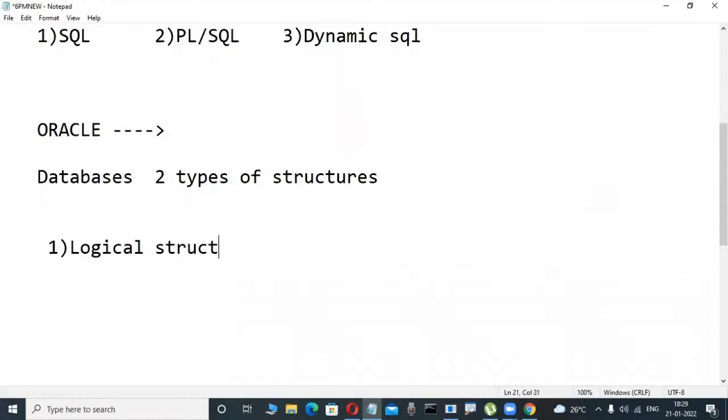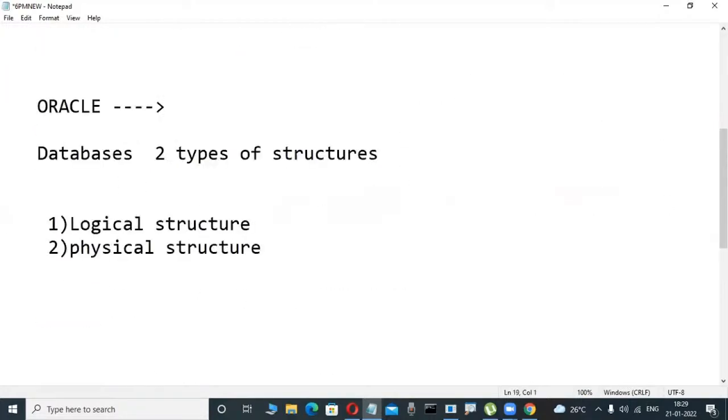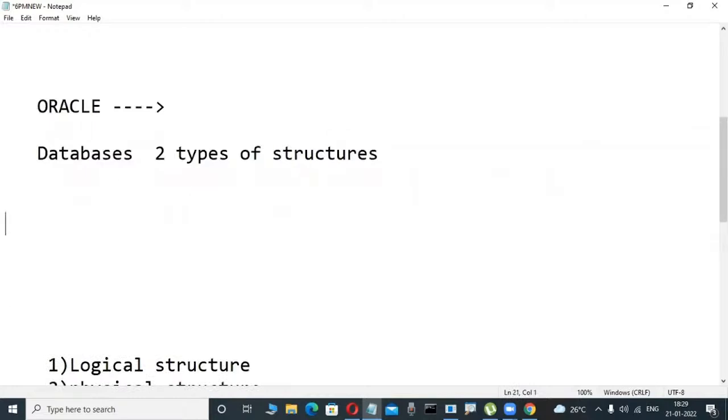Logical structure. Database means it is a place where we can store structure. Here one is logical structure. Another one is physical structure. Before we tell what the logical and physical structure are in this type of database software, just look at the database definition in books. So many fellows are writing it like this. This is what it is, at least today you can understand.